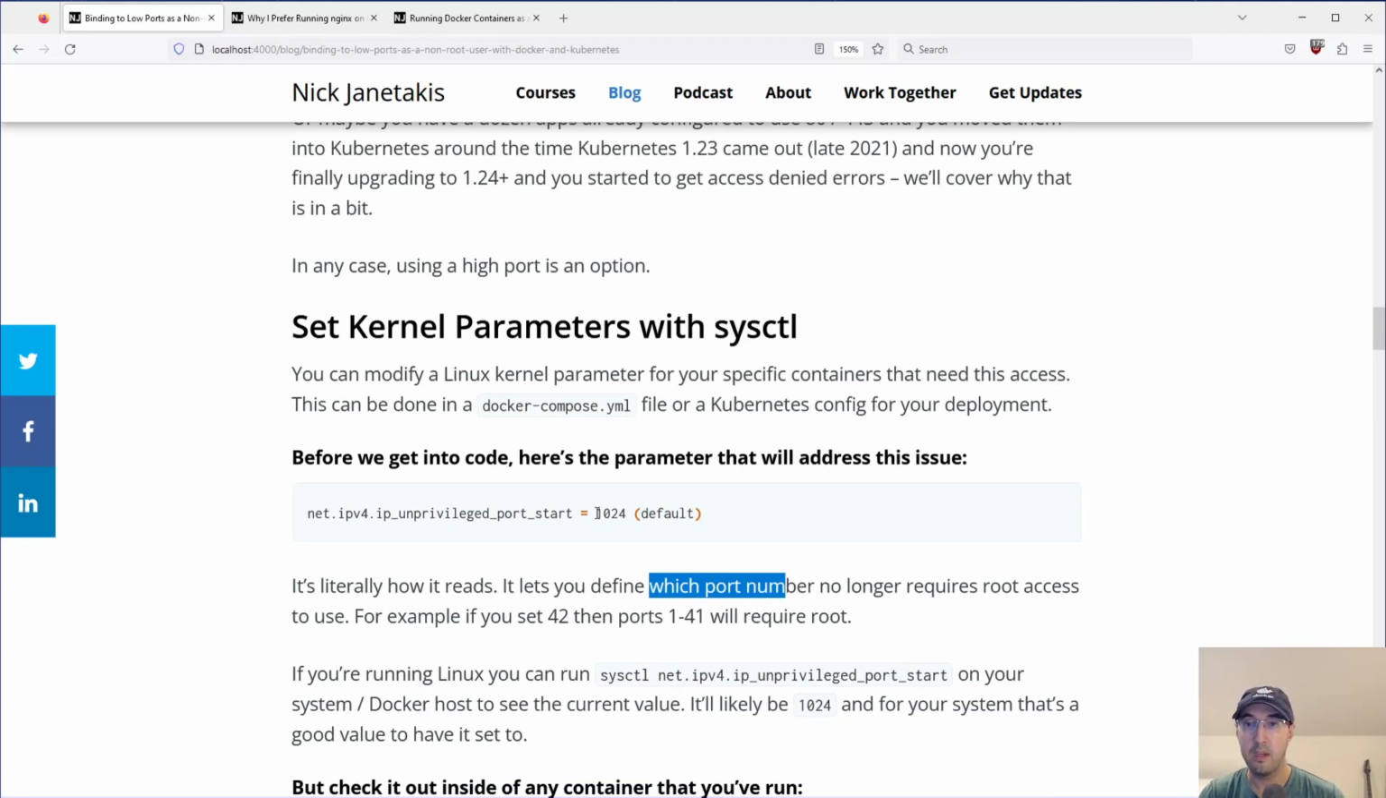For example, let's say that this is set to 42. Then ports 1 through 41 will require root, but 42 and above will not. Why? Because unprivileged port start is 42. So 42 is the port that you can start using if you're unprivileged.